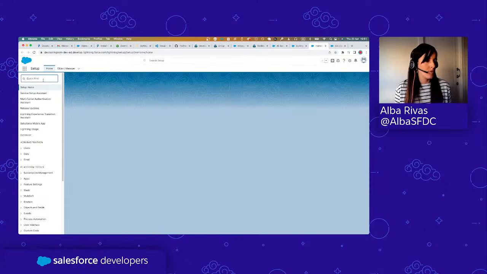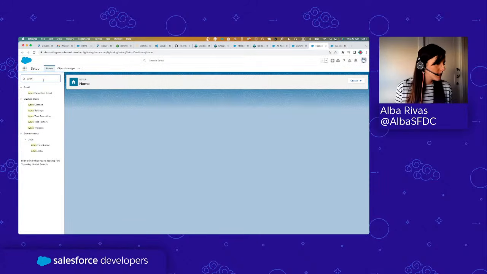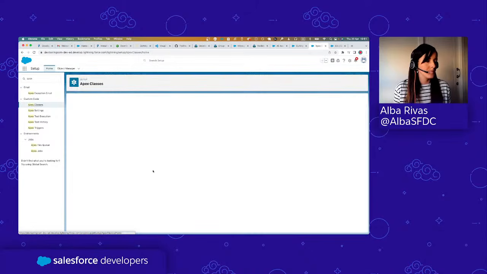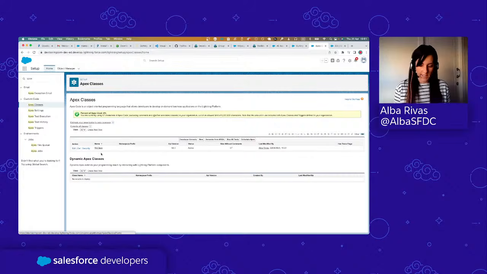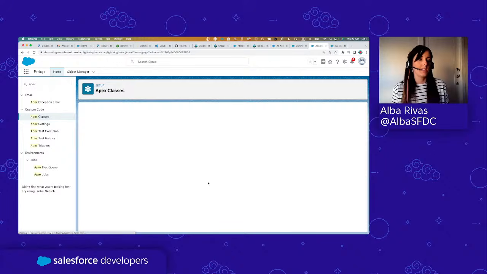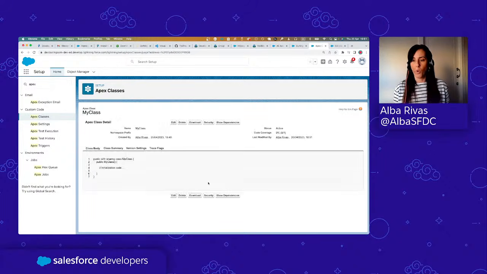You can look for Apex, and here we have Apex classes, and we see that there is, well, maybe it's too small, but there is a my class there, which is the class that we just pushed to the org.